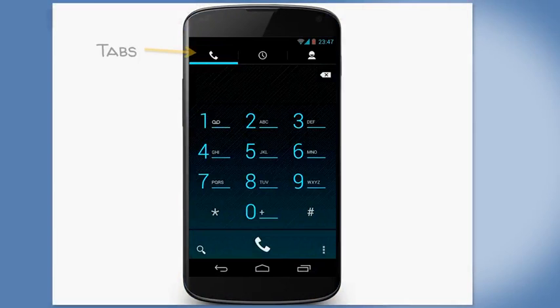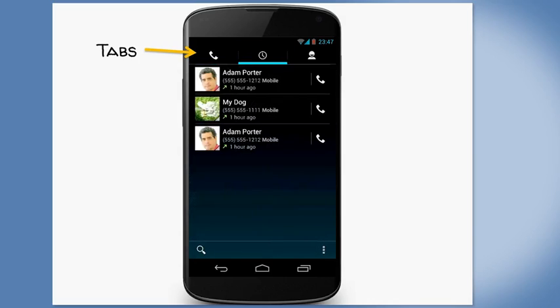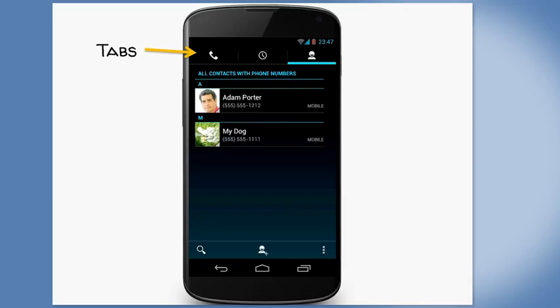As you can see, the phone application's top-level user interface is organized as a set of tabs, and each tab corresponds to a different user interface that supports a different set of tasks. The Phone tab shows me a phone dialer. The Call Log tab shows a list of recent incoming and outgoing calls, and the Contacts tab shows a list of stored contacts.